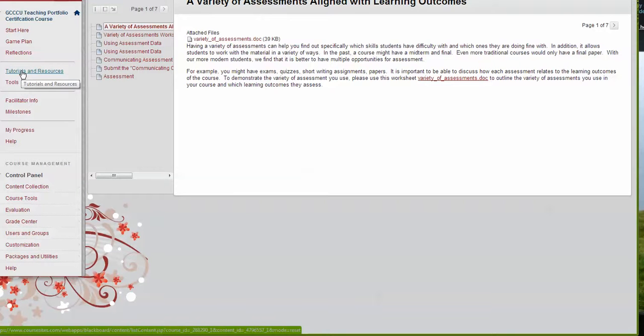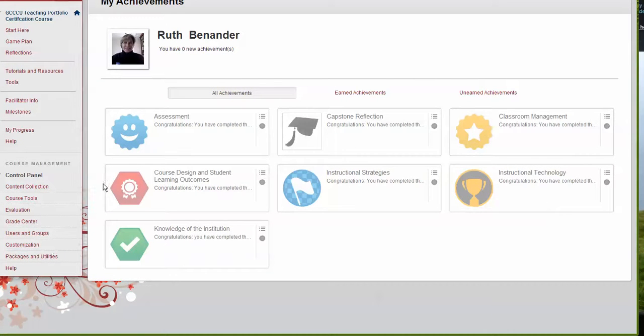In the tutorials and resources, this is where you can find specific tutorials on how to post on a blog or how to submit your work. The facilitator information would be for someone you could contact immediately if there's a difficulty with the site. The milestones indicate where and at what point you have made it through your progress, and when this will show up in earned achievements when you've completed the assessment module, completed the instructional strategies, for example. So these are just ways to keep track of how far through the process that you've gone.